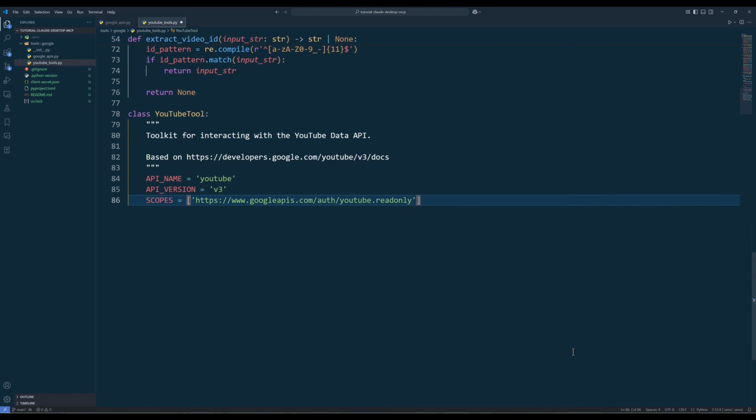Now create a class called YouTube tool with a client secret parameter. We are going to use the YouTube tool class to manage the YouTube tool functions. With class variables, define the API name as YouTube, API version as v3, and set the scopes list to include the YouTube read-only authentication scope.